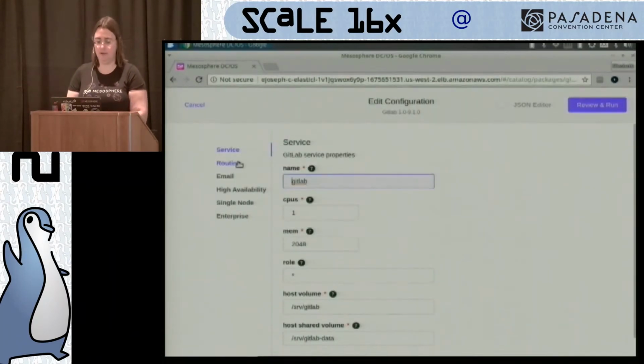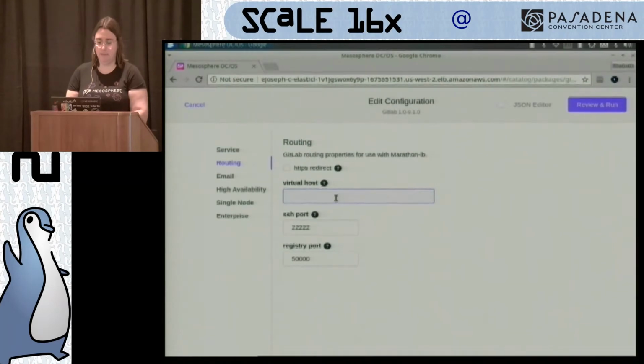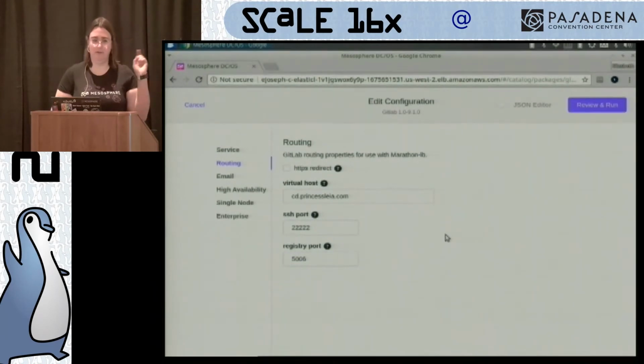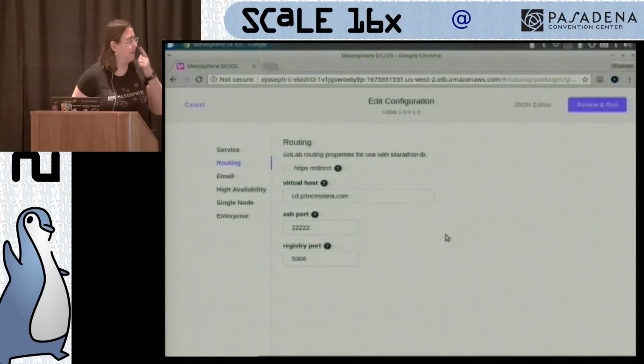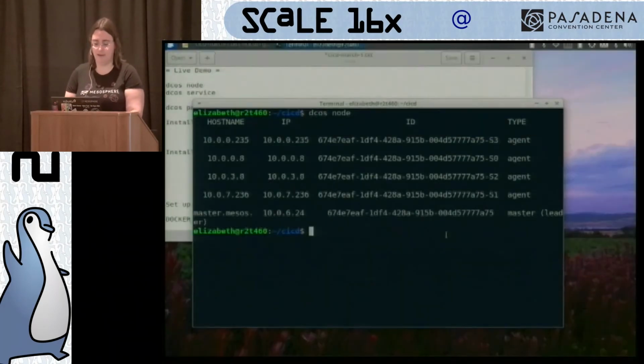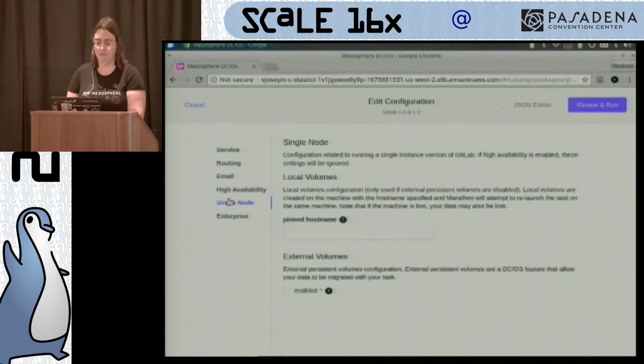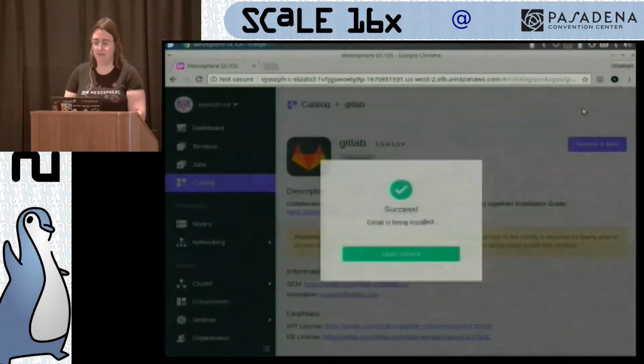So I'm going to make a couple of changes on here. I'm going to add a virtual host, so this is going to be cd.princessleia.com. And I'm going to change the port, because my cluster is running on an infrastructure that doesn't actually have port 50,000 open. Then I'm going to pin this one to a specific agent as well, because again, I don't have storage in the back end set up. So I'm going to go ahead and run this.